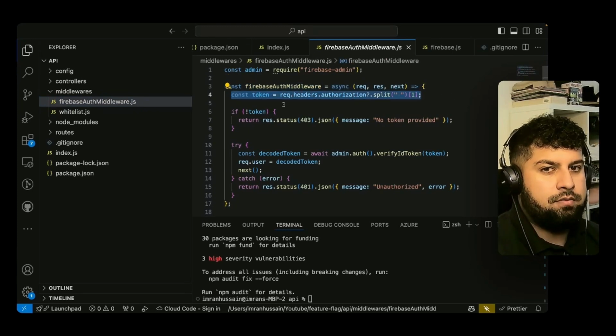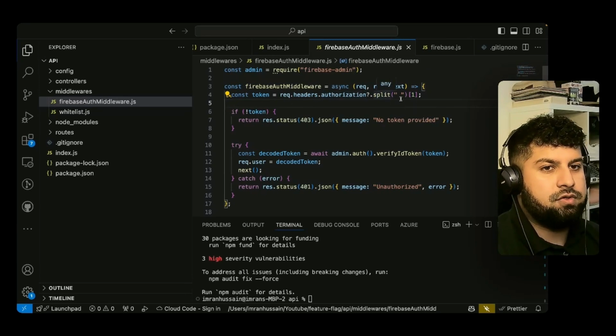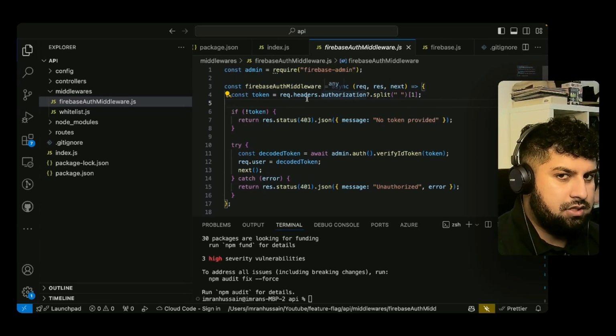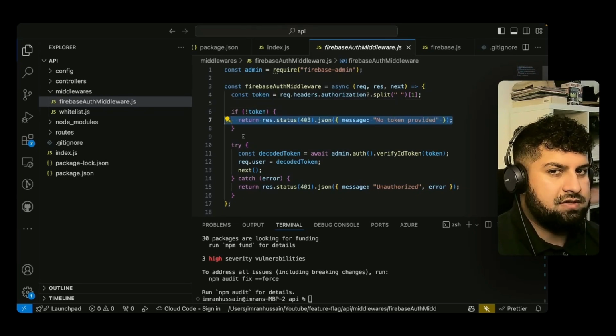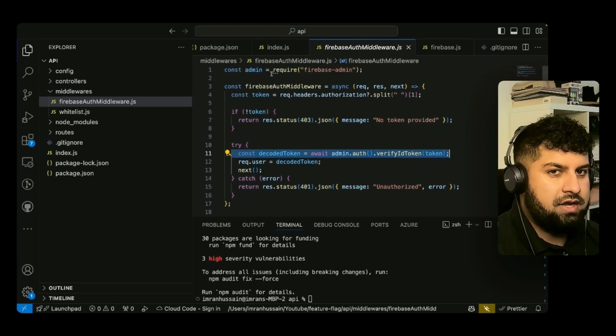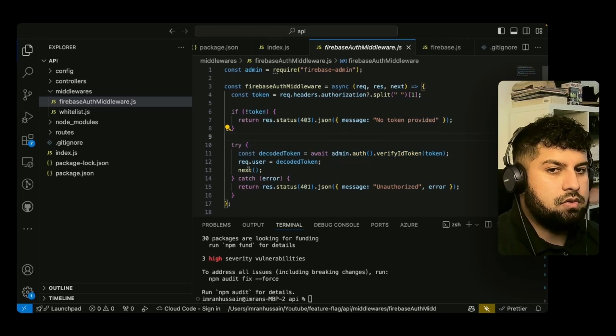The token is from req.headers.authorization, and then we want to split it so it's whatever's after the space in the authorization header. If there's no token, return a 403, which is good defensive programming. Otherwise, we decode the token. So we essentially import admin from Firebase admin over here. Then we verify the ID token if it's correct. Then we do request.user is equal to the decoded token.